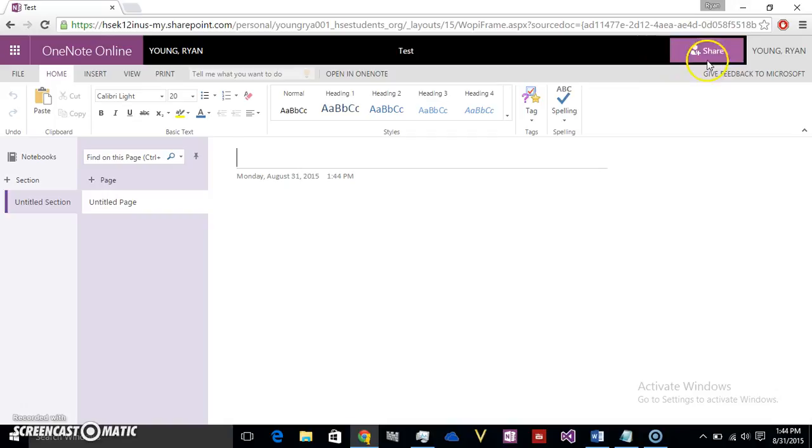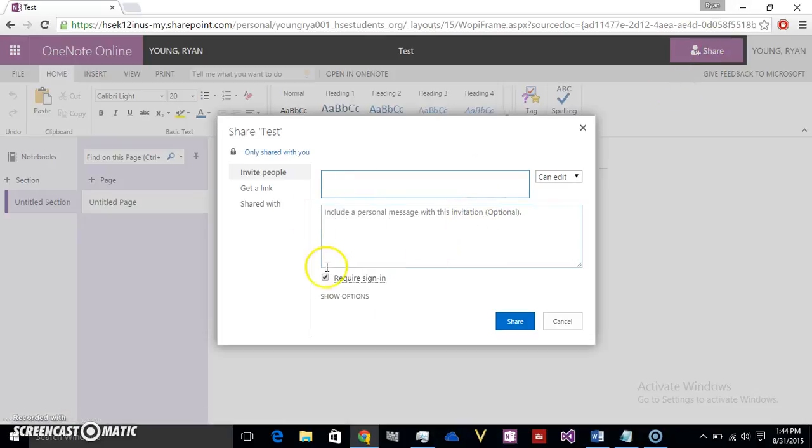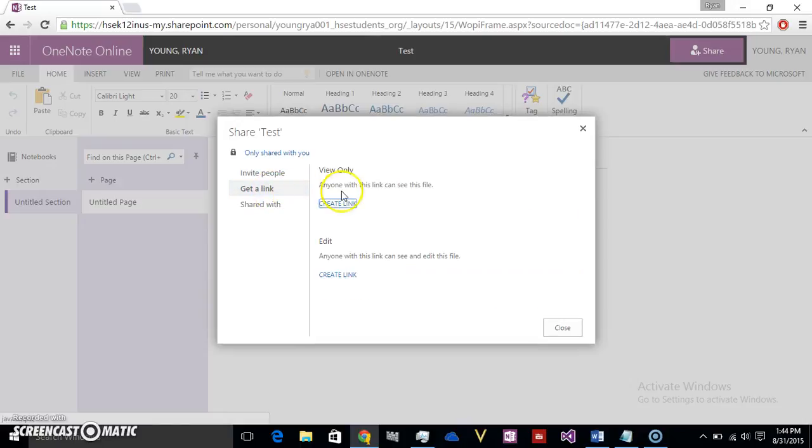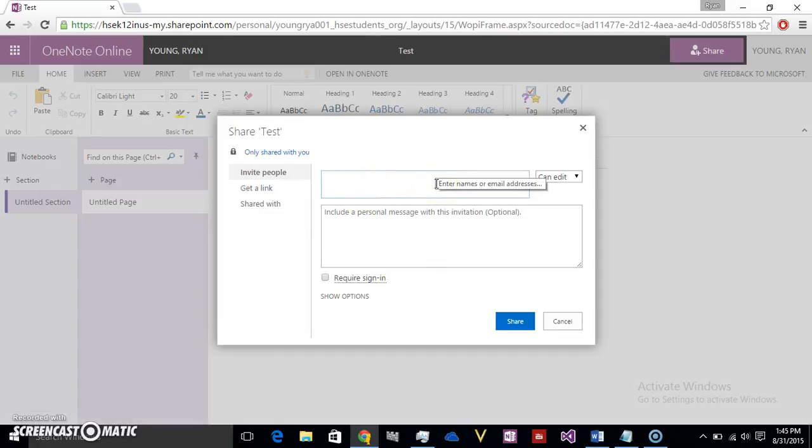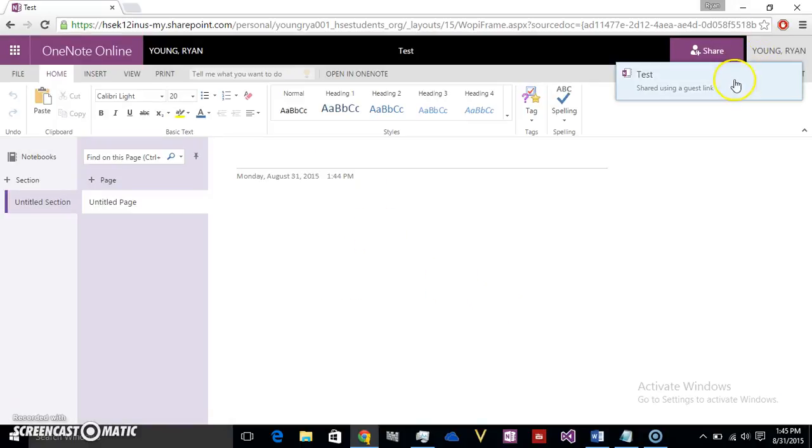The share function is how you share it. If you want to share your notebook, you click it. You unclick this check mark so that the person does not have to sign in every time. You can get a link so they can view only, or someone can actually edit your notes. You can see who you shared it with, and since I have not shared it, I am by myself. Or you can invite people. For example, I will pop up immediately since it is technically mine. All you do is click share, and it's been shared.